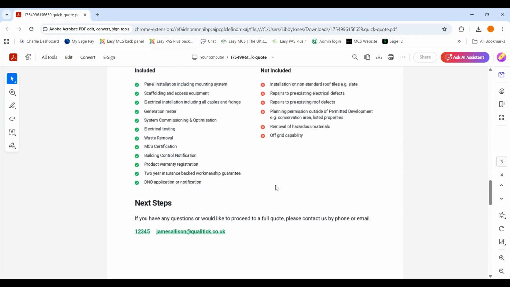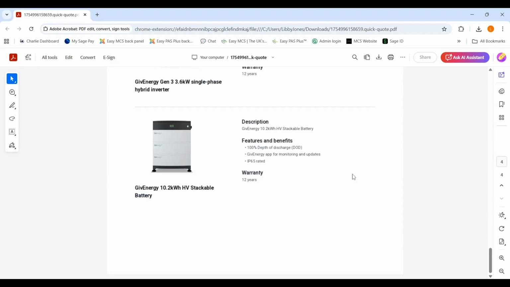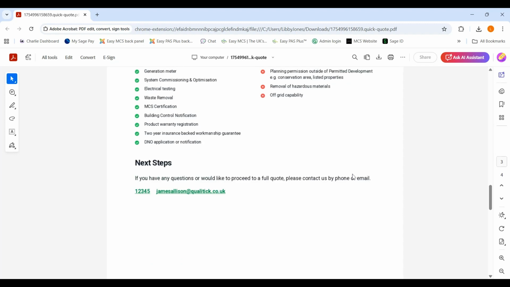A quick next steps, which would be your company details, and then the equipment specification, if you've selected yes, which is your panel, inverter and battery, with a brief description, features and benefits, and any warranty information that we have in the equipment list. And that's your quick quote.